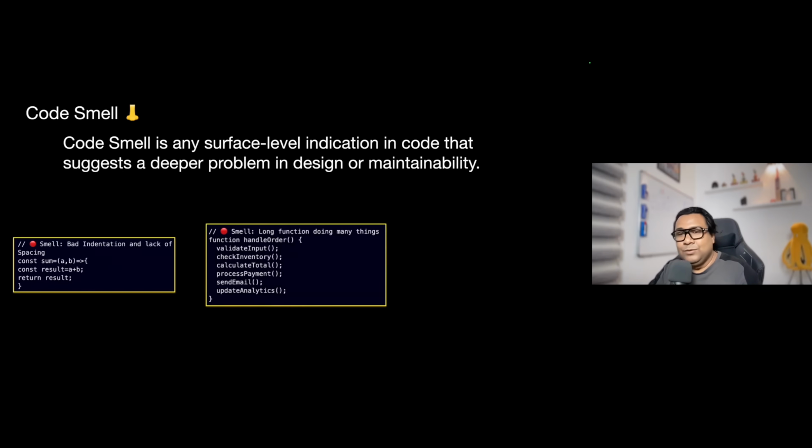Let's see one more. Look into this particular smell. Here is a long function doing many things. There is a function called handleOrder. What is it doing? It is validating input, checking inventory, calculating the total, processing the payment, sending the email, updating the analytics. Okay, I can understand that validating the input, checking the inventory, calculating the total are related to an order. But sending an email is a generic thing, right? You can send an email for an order, you can send an email for anything else. Updating the analytics can happen for any operation in the system, not necessarily clubbed with a single big fat function handleOrder.